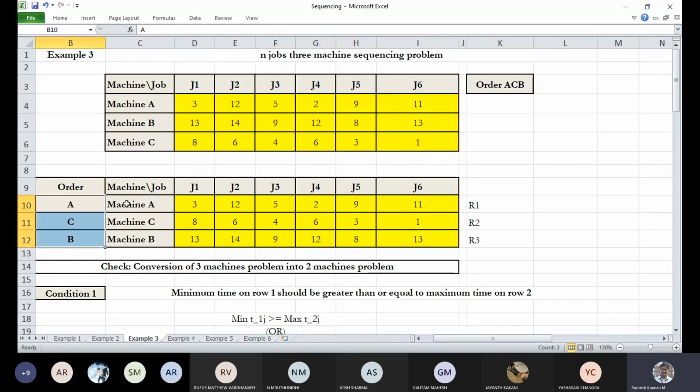Like you arrange the given problem based on that. So in this case it is machine ACB. So that's why machine A, the row remains the same, whereas machine B and machine C get reversed. Say the B row and C row are reversed. So that's why it is C and B.